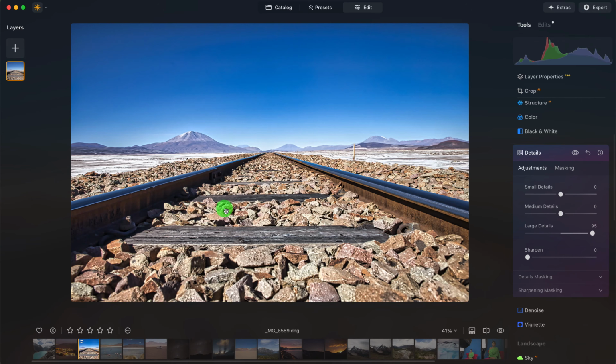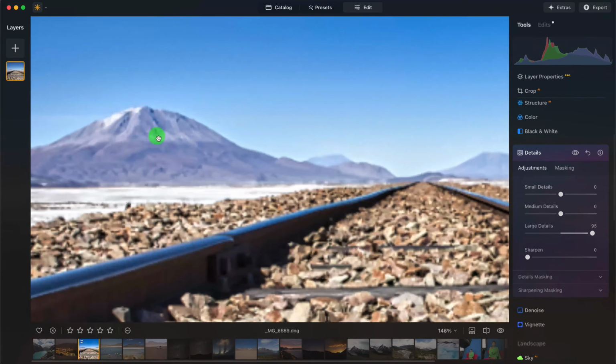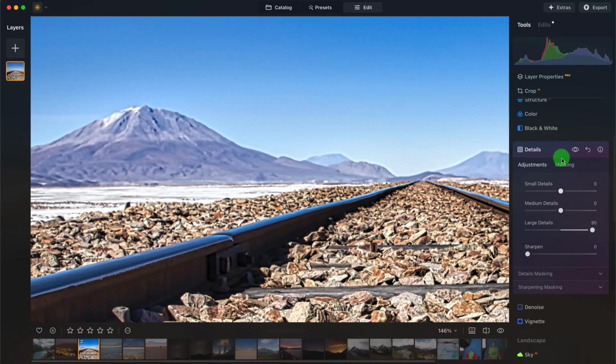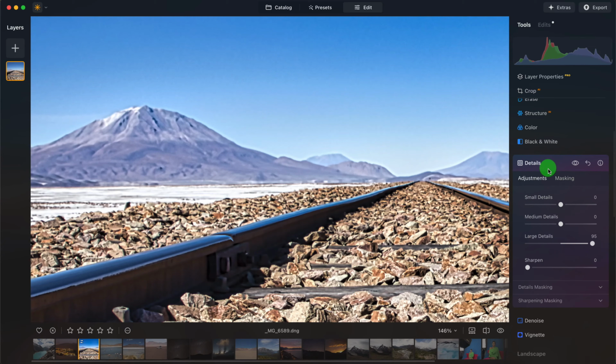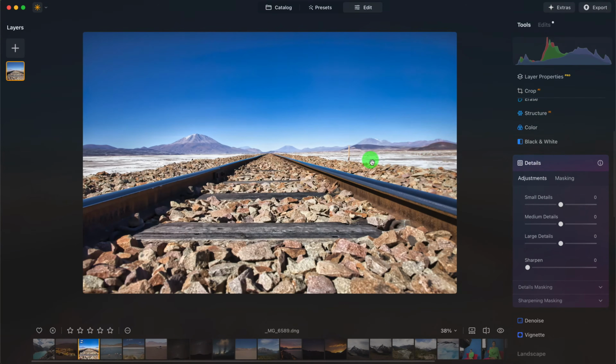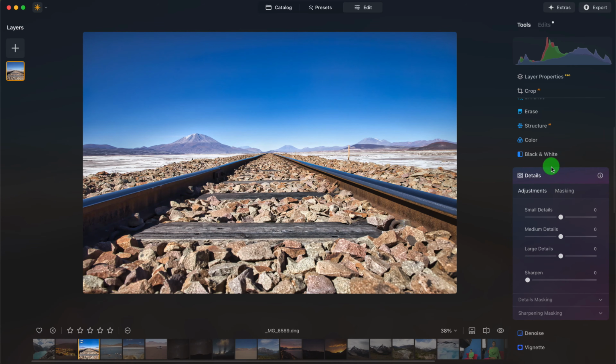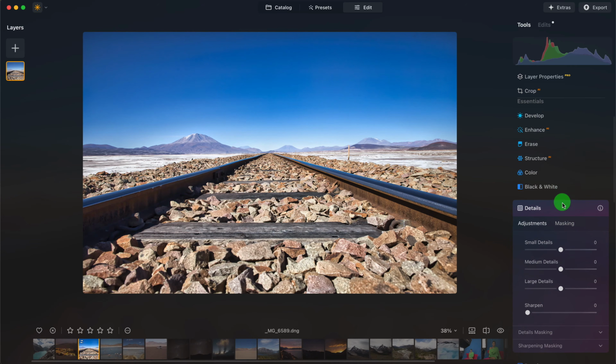You can see how the details in the rocks are shown a lot more, but it's kind of messing up the mountains here. So when you're using structure and detail, you need to balance it out and not overcook it. Or sometimes it's just better to use one of the tools rather than multiple tools. And that's pretty much it for the essential section.